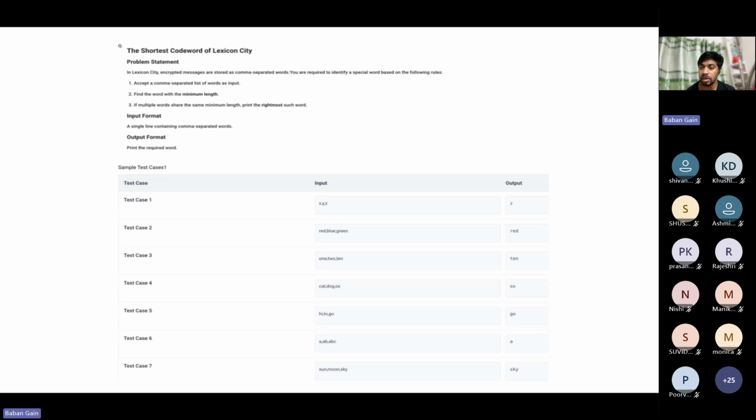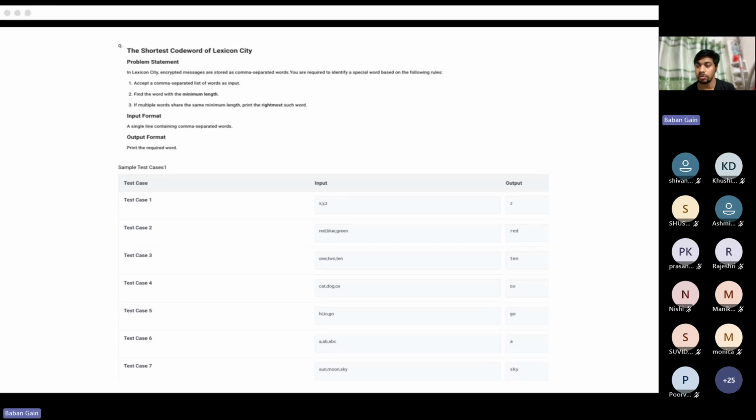I got an answer here. Okay, words equal to input dot split by comma, which is correct. Then min word, I'm starting with the first word. We are considering the first word as the minimum. Next, we are looking at each of the elements. We are considering if this is less than or equal to min word. If it is less or if it is equal, then it's okay. So I think the answer here is correct. Yeah, the answer is correct.